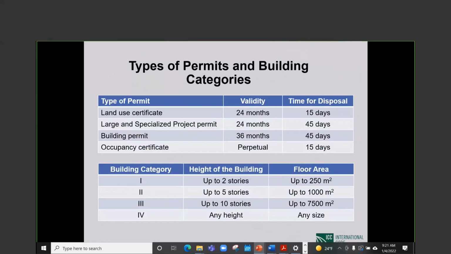Types of permits and building categories. So first of all, the permits. There are a number of permits depending upon the structure that may have to be taken out. Land use certificate. Validity of that certificate is 24 months. You have to do something on the land within that period. Otherwise, the certificate lapses and you have to take out another one. Rajuk is supposed to, upon proper application, give it to you within 15 days.